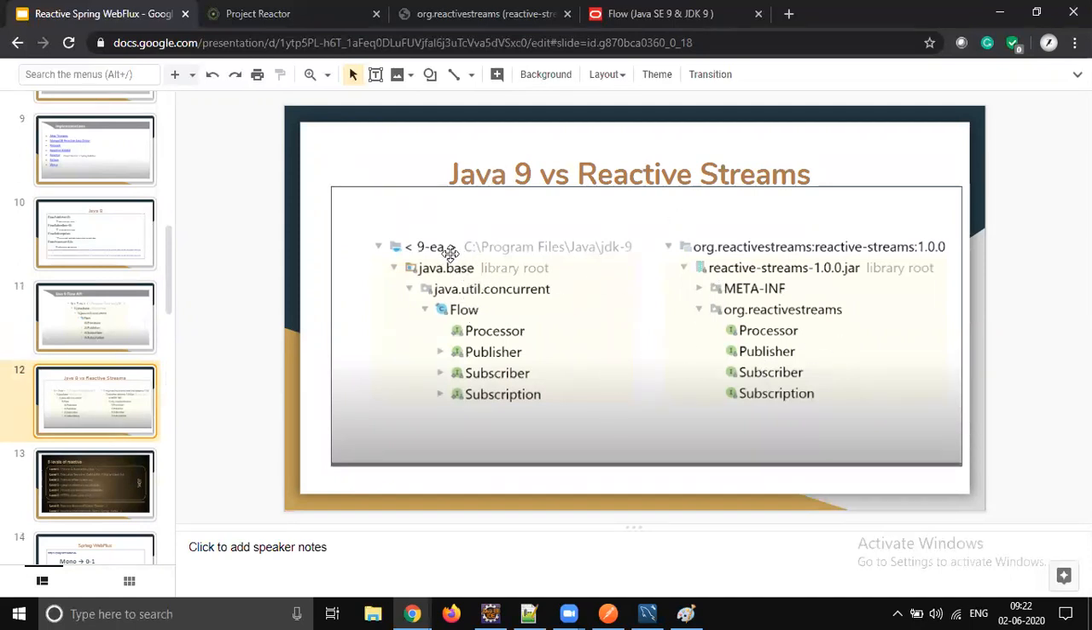The first one is Java 9, and this is Java 8. If it is Java 9, it's part of the JDK. In Java 8, it's not part of the JDK, it's a third party. So you see on the right, there is no difference. It's just a package difference.